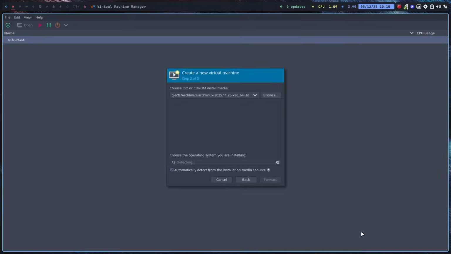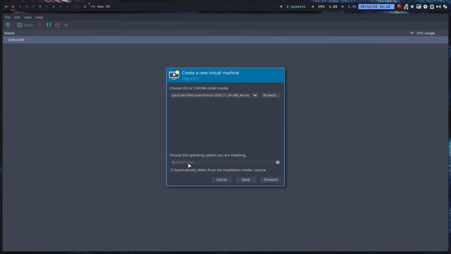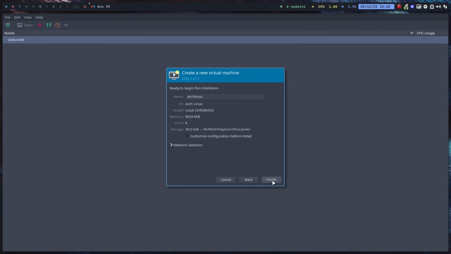Okay, open. Arch Linux, automatically detect, sure, forward. Memory 31, 8 is enough for him. 16, I say 8 is enough for you. Forward, 20. If you're going to install Plasma, I take a little bit higher than 20. 30, not going to install Plasma. Well, I could. Well, I will. Yeah, I will. Forward. Customize configuration before install.